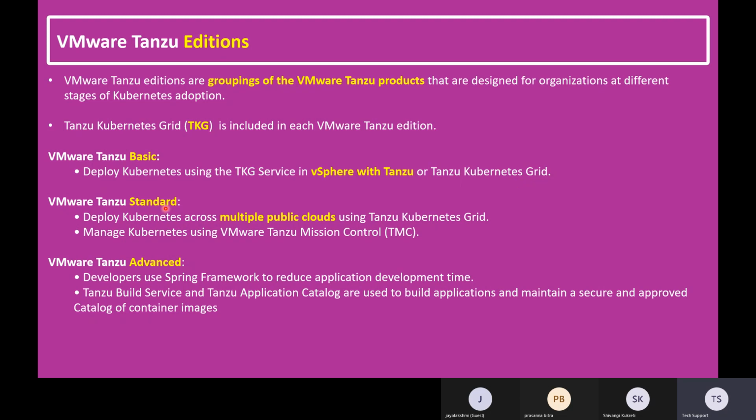And VMware Tanzu Standard. In the Standard edition, the main importance is you can deploy Kubernetes across multiple clouds, private or public, using TKG, and manage Kubernetes. In order to manage your TKG clusters, there is another tool released by VMware, that is TMC. TMC means Tanzu Mission Control.